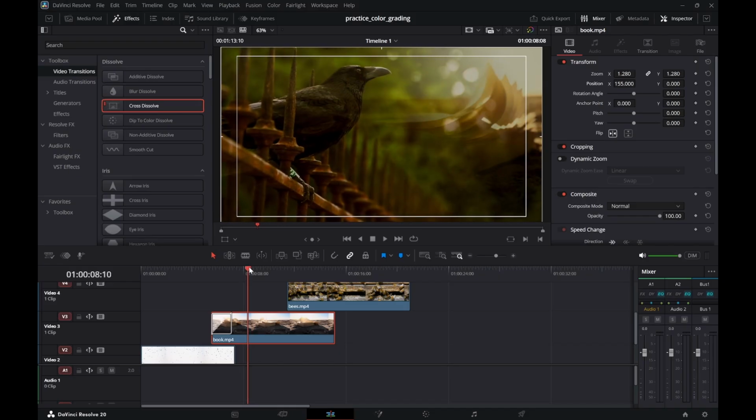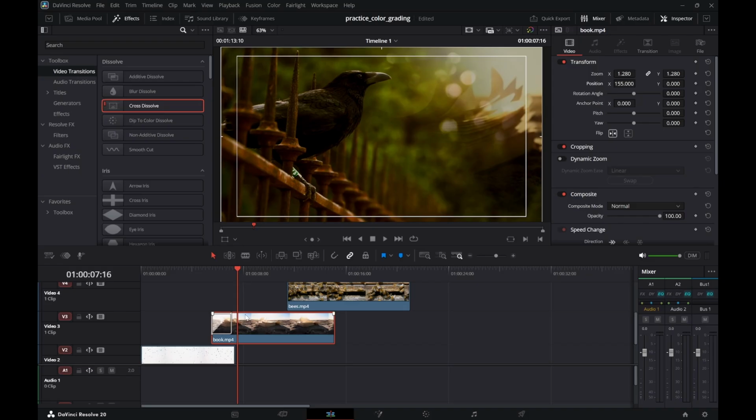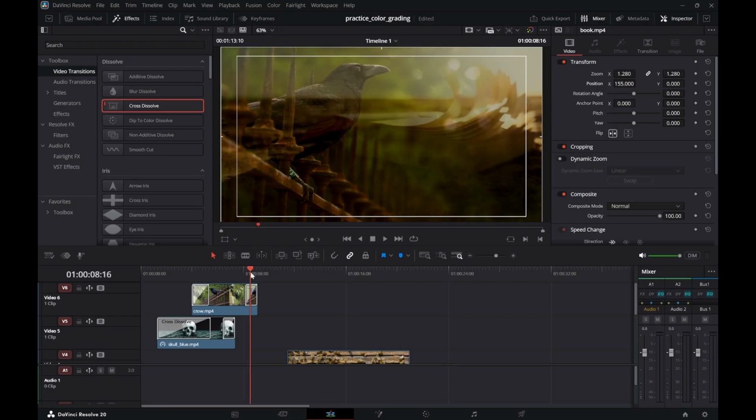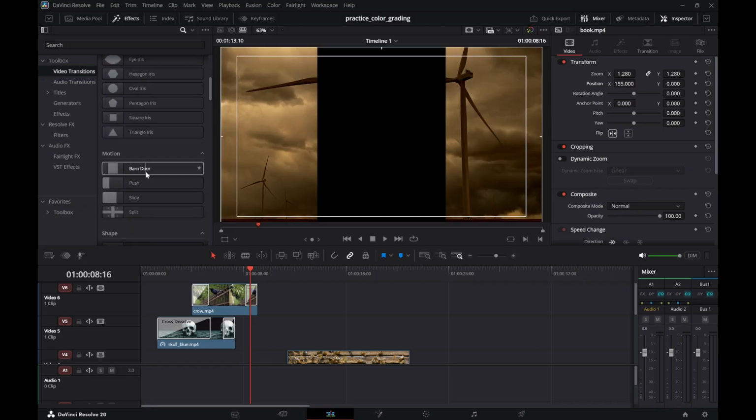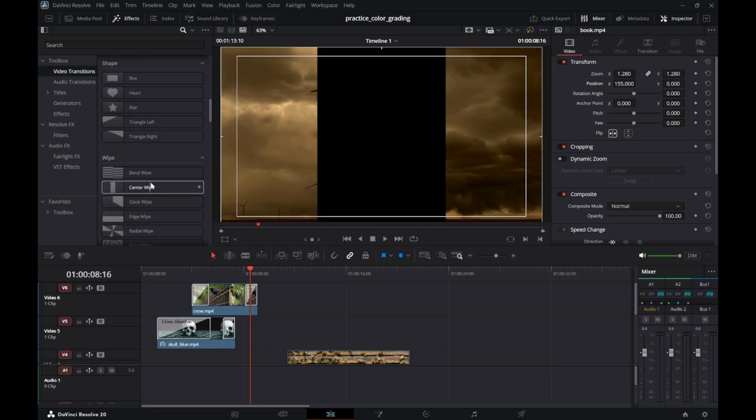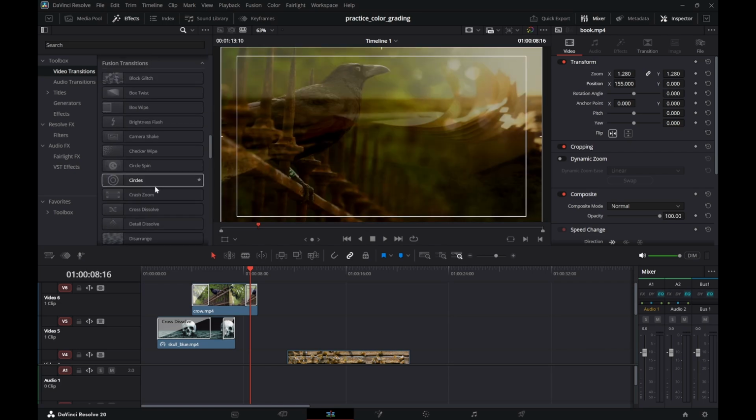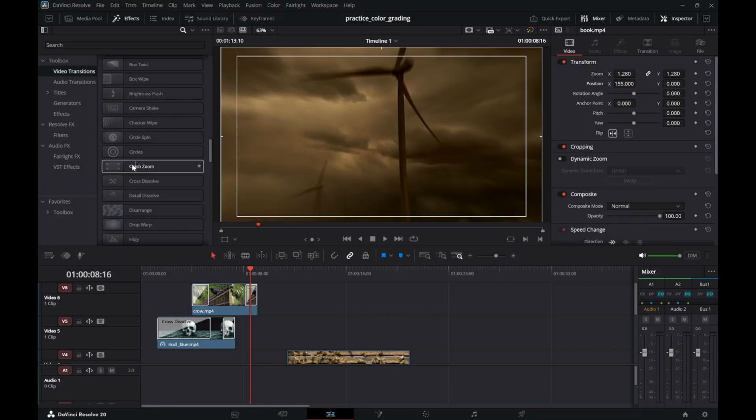Could we make this dimensional? Ooh, what if I did a different... What is that blur? There's a cool transition. I can't remember what it's called. I'm gonna find it. It is crash zoom.